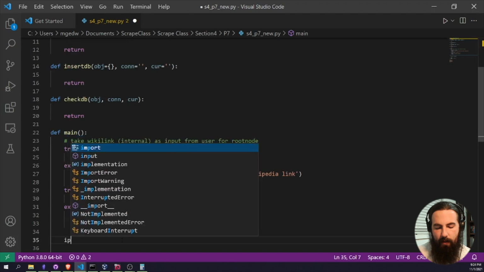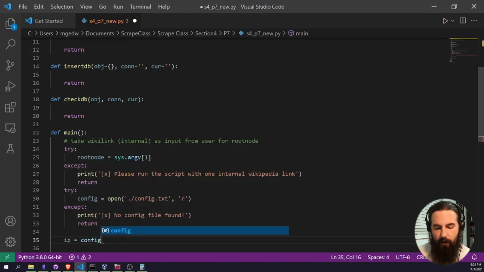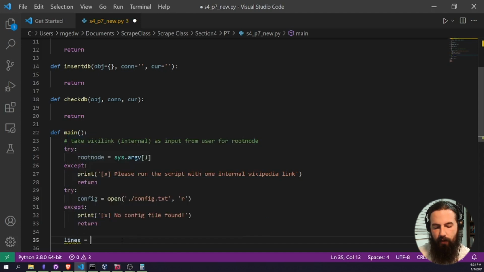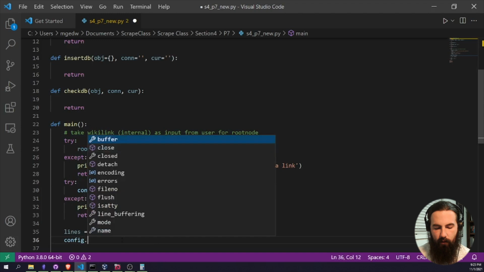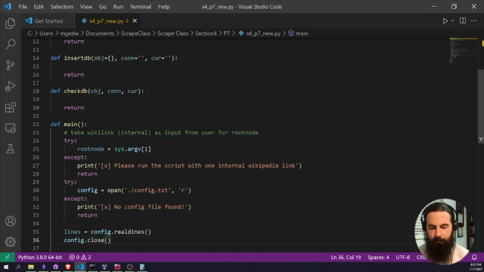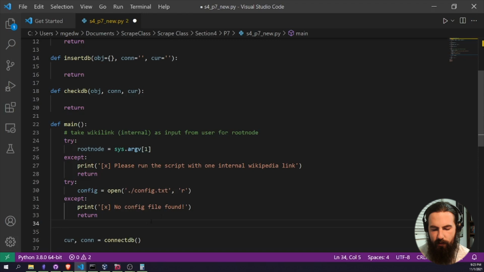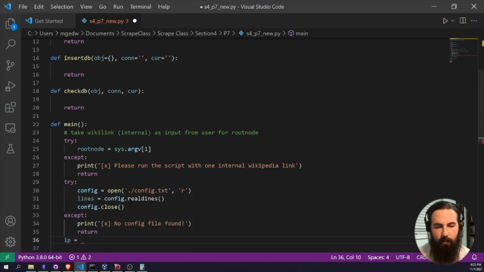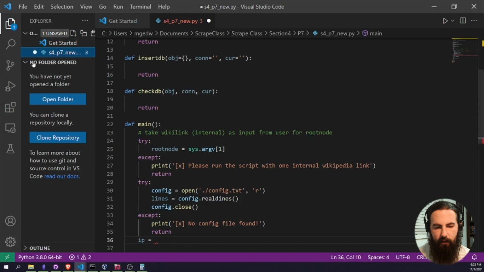Okay, so our IP is going to be equal to config, well, let's just get the lines first. Lines equal to config.readlines(). That's a function. And then we're going to close config out. There we go. Guess we should put this in here. Indent. So IP is equal to, I think that should be, let me open up my config file here just so you can see what it looks like.